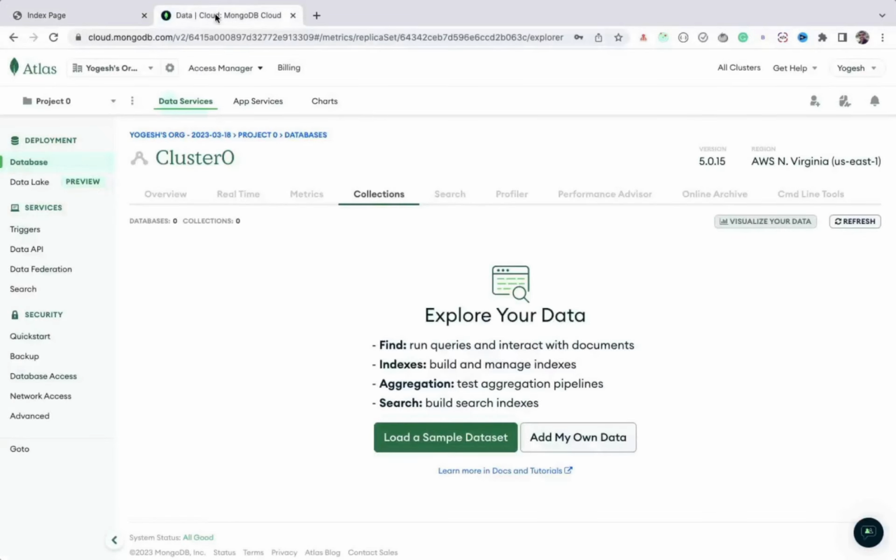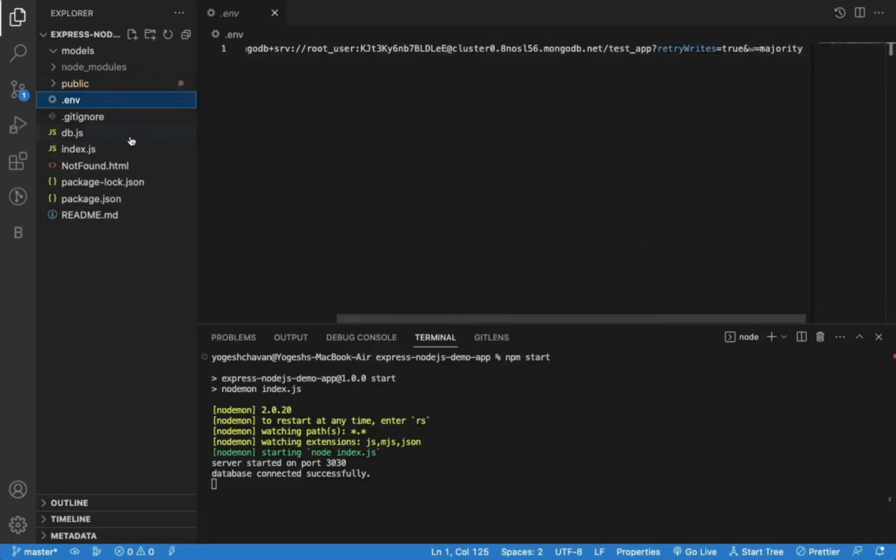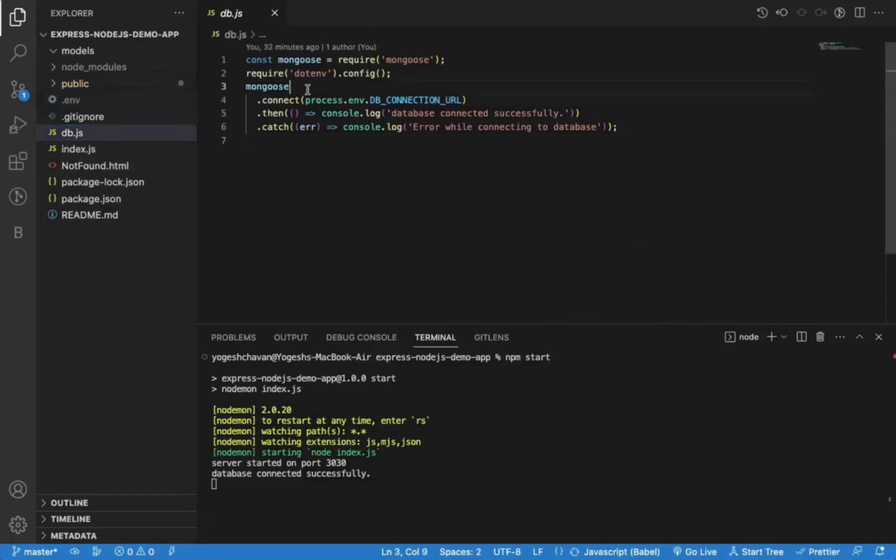In the previous lesson, we have seen how to create a MongoDB Atlas account and how to connect to the MongoDB database from the application using Mongoose.js library. In this lesson, we will see how to interact with the database to insert the data and read the data from the database. Before doing that, let's first remove the unwanted code.